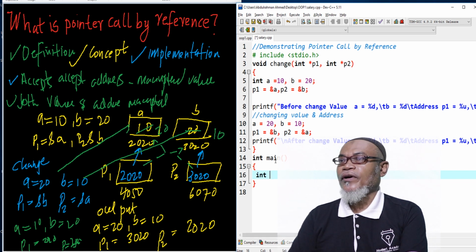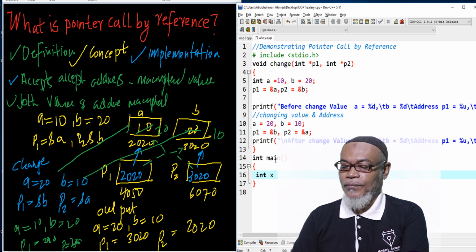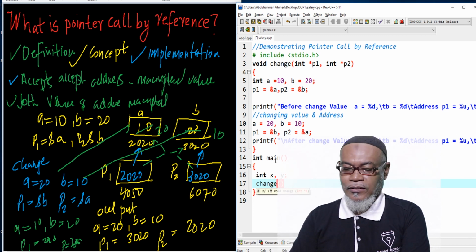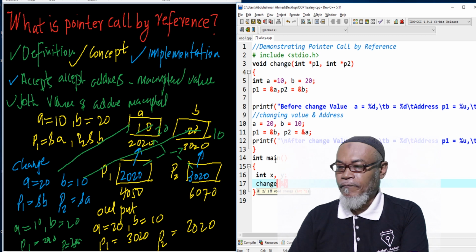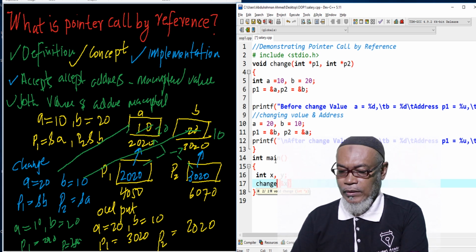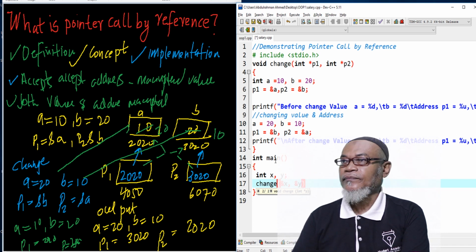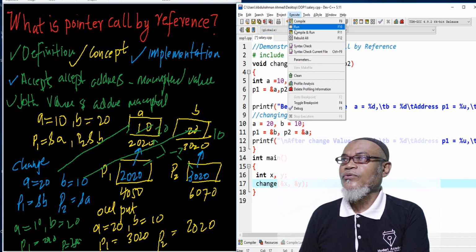So we declare two variables. Let's take for example x. So we are declaring two variables x and y, and then we are calling our function change, and we are passing the address of x and the address of y. So basically that is our program. Let's see what will happen if we execute it.